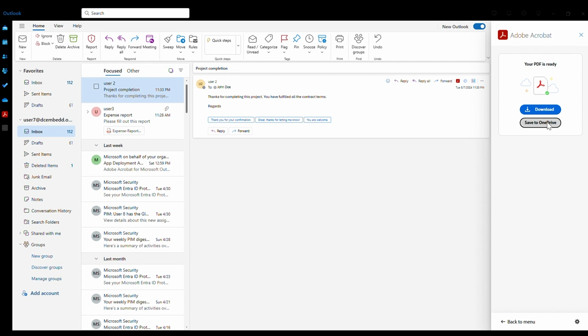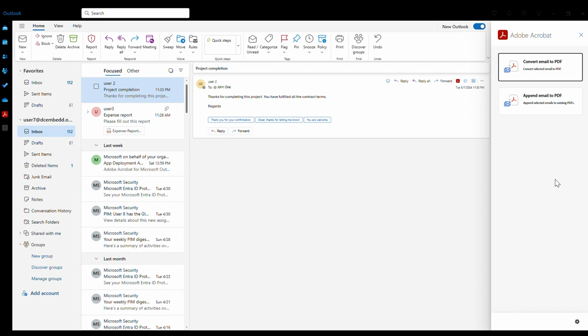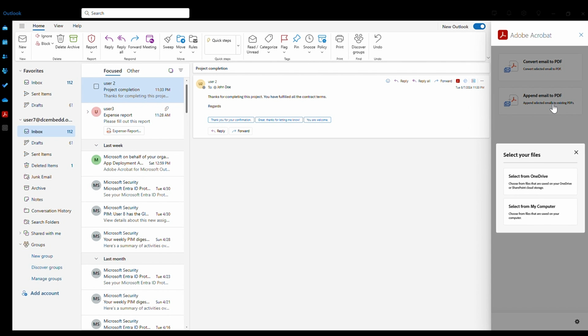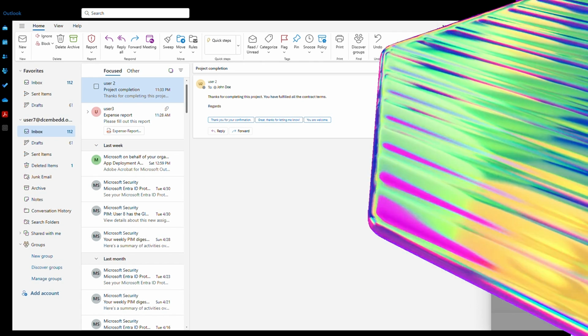John then directly saves the converted PDF to his OneDrive. John can then also easily choose to append the email to an existing PDF that's saved on his computer or within OneDrive in case he wants all emails he saves to be in just one PDF. This is done by John clicking on Append Email to PDF and selecting the PDF from either his OneDrive or desktop, and then saving the appended PDF to the location of his choice.